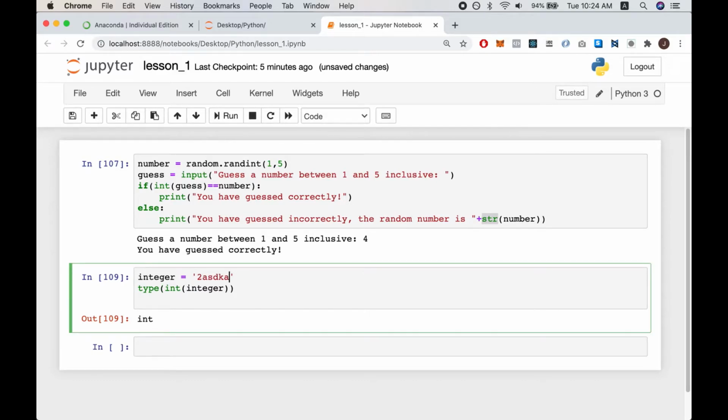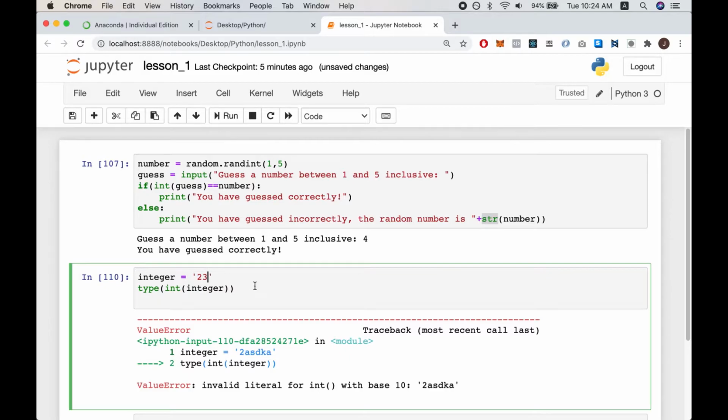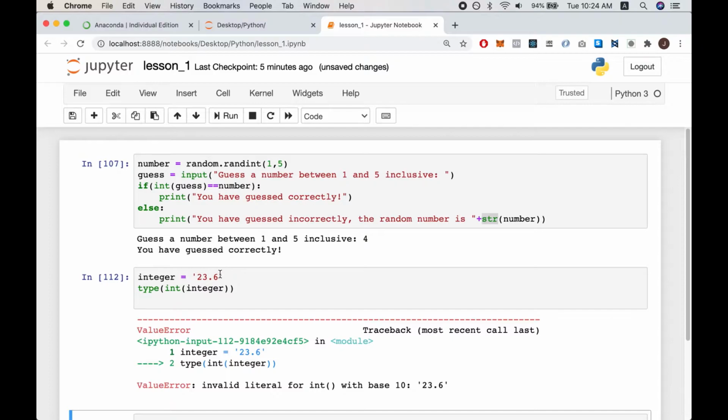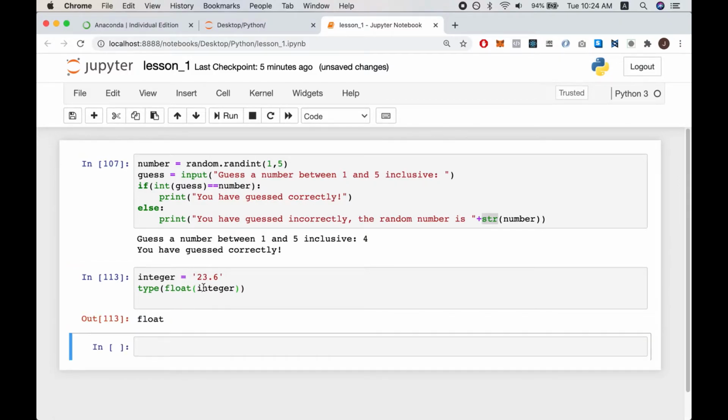Of course, if it was like this, it would now throw an error, because you can't have alphabets and stuff like that, as that would not be an integer. If it was 23, for example, it would still work because it's still an integer. However, if it was this, would it work? Pause the video. It will not work because this would be a float. So what you want to do is change it to float, and it would give a float.